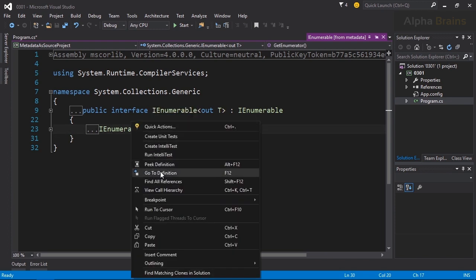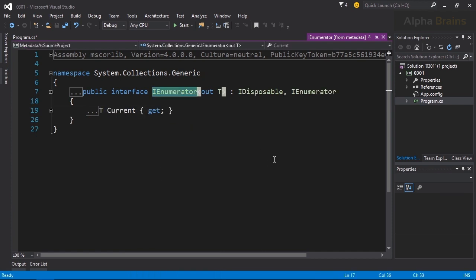And if we look at that definition, we see something that's similar, except that it only has the current property. Now notice here that it implements the IEnumerator interface, so it still has those other members. So anything that implements IEnumerator of T has to implement this current property.